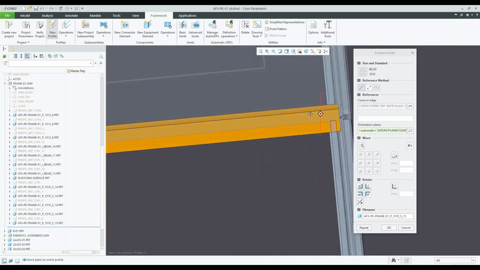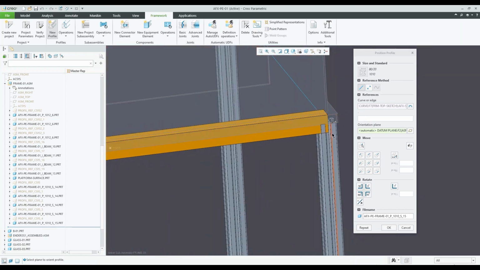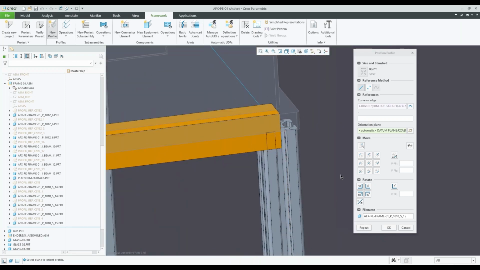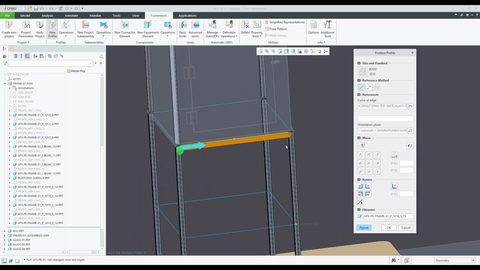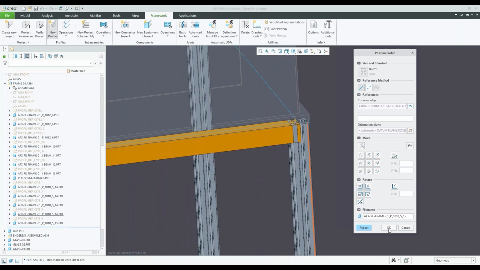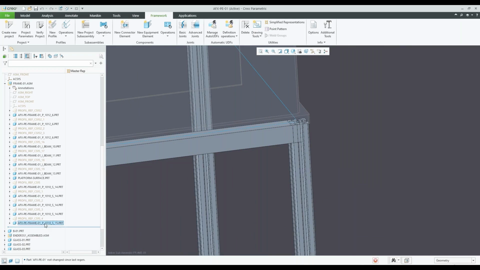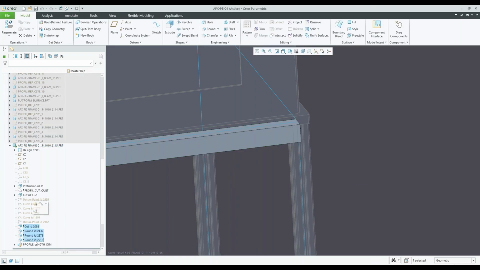Now notice that this is a little bit higher than I want. I want to shift this down so the top surface of that is flush with the top surface of the vertical. So I'm going to go ahead and go to top, which is the first row, middle column. And now it's going to be positioned where I want it, like that. Okay. And I'll click OK. And then again, I'm going to go to that part here and resume those features that are cut out.